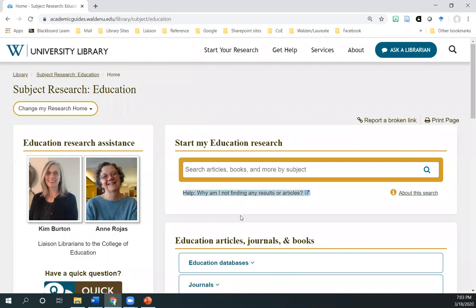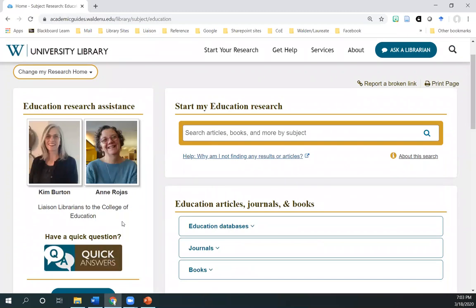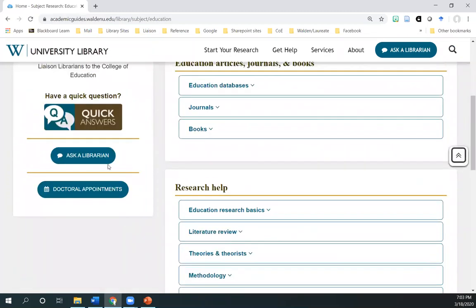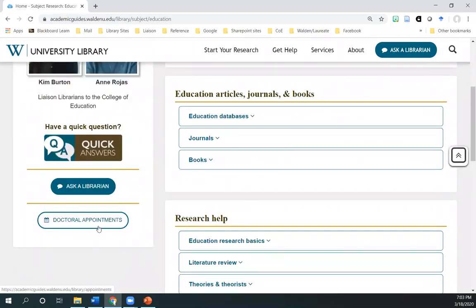Now, we have a lot of resources on here. I can't go over all of them tonight, but I do just want to point out a few things. Over on the left-hand side, besides seeing a lovely picture of both Ann and myself, you'll also find a couple different ways to get answers to your questions. Quick Answers are the library's frequently asked questions. If you have a question for the library, somebody's probably already asked that question. And if they have, we probably have a quick answer.